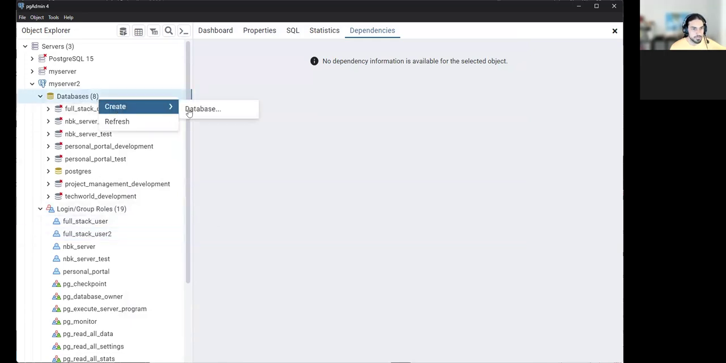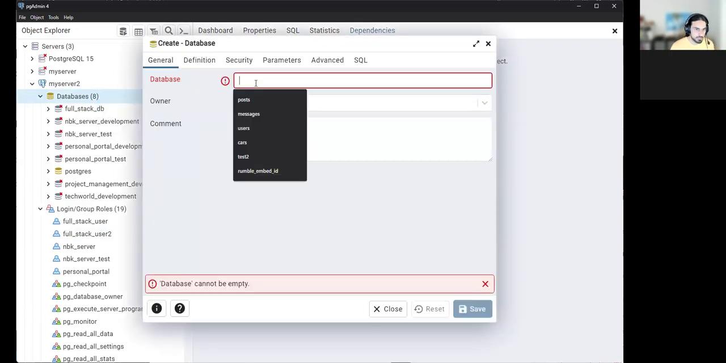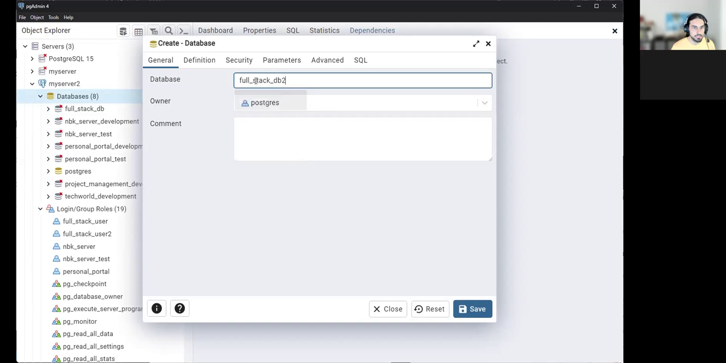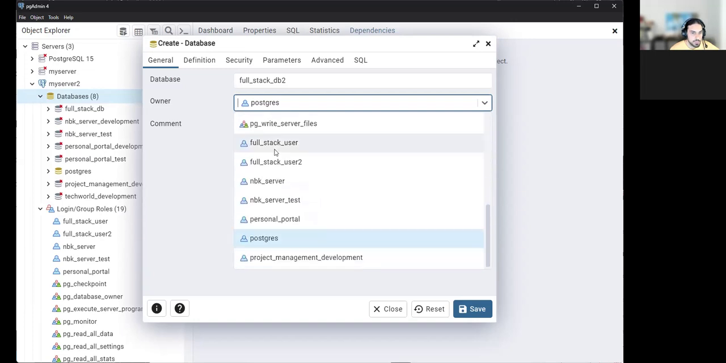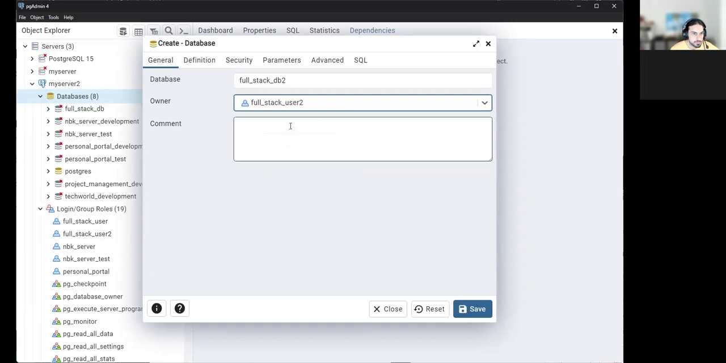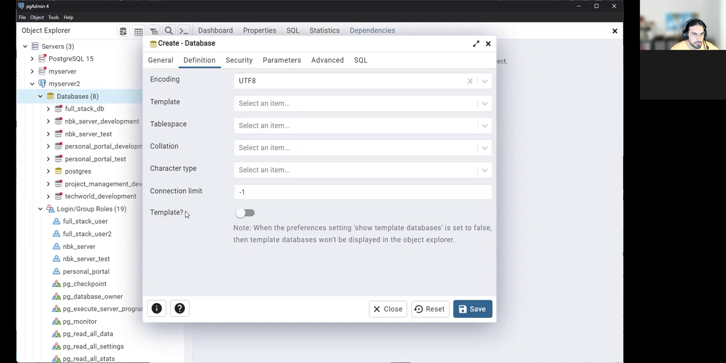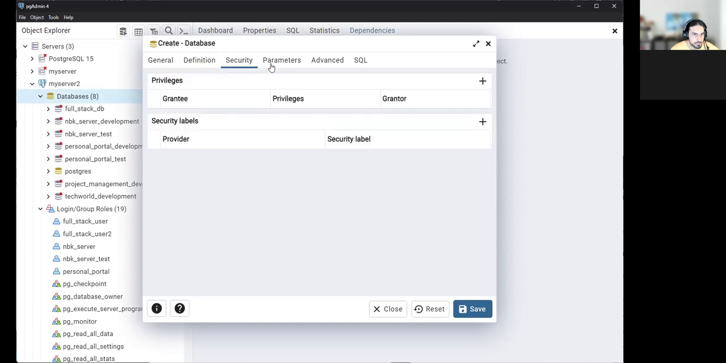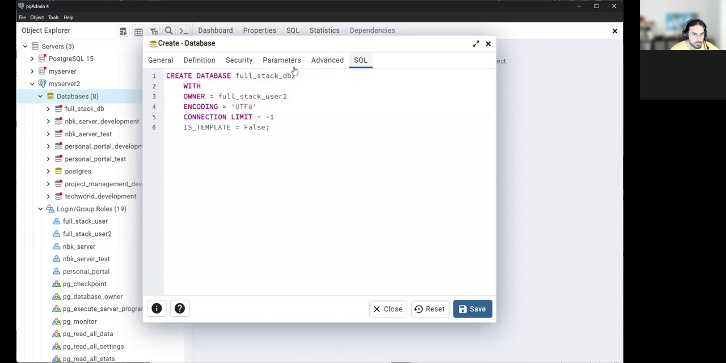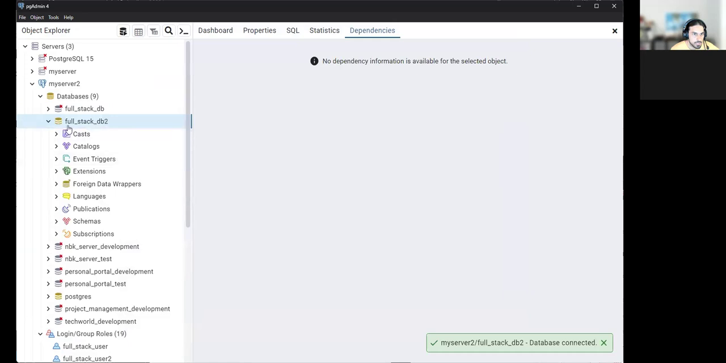Now let's create a database. Right-click databases, create database, and give it a name. Full underscore stack db2 because I already have db. The owner here, let's choose that user that we created, user2, in my case. Definition, I don't think we care much about these right now. Yeah, I think that's pretty much all. If you click SQL, this is what it would run in the background. Create database with the owner and other stuff. Save it. Now we got a database here.